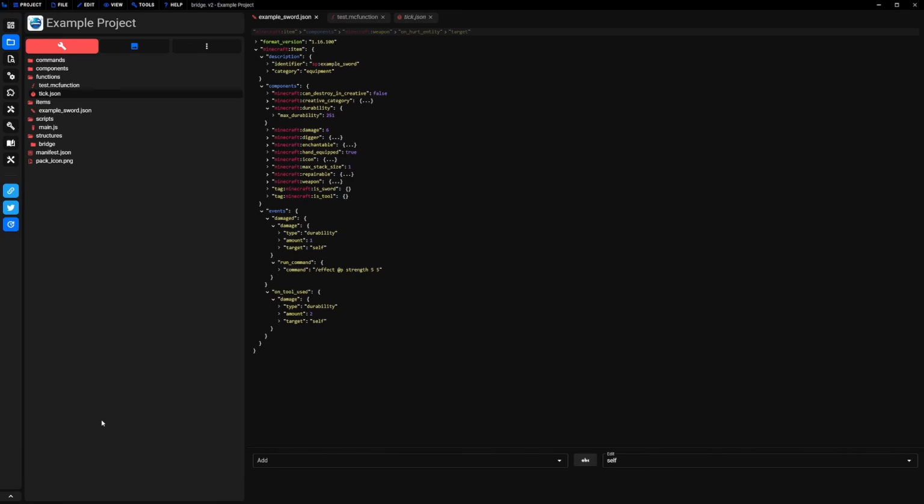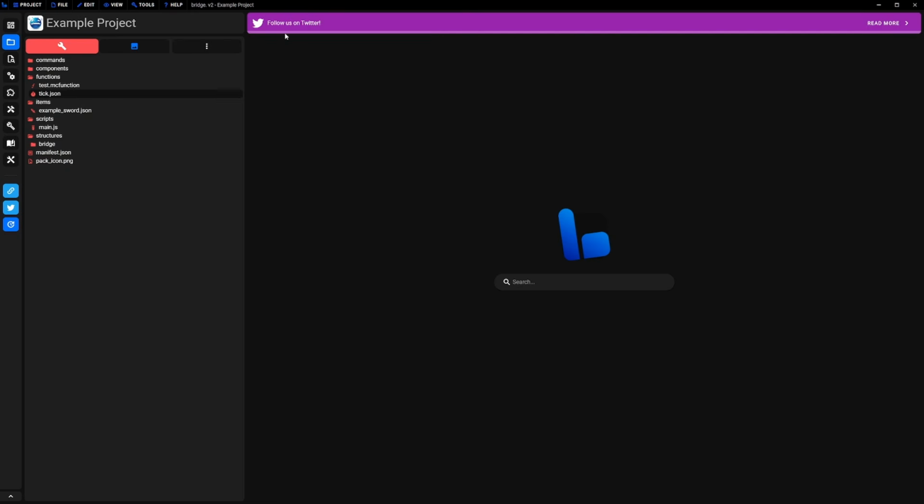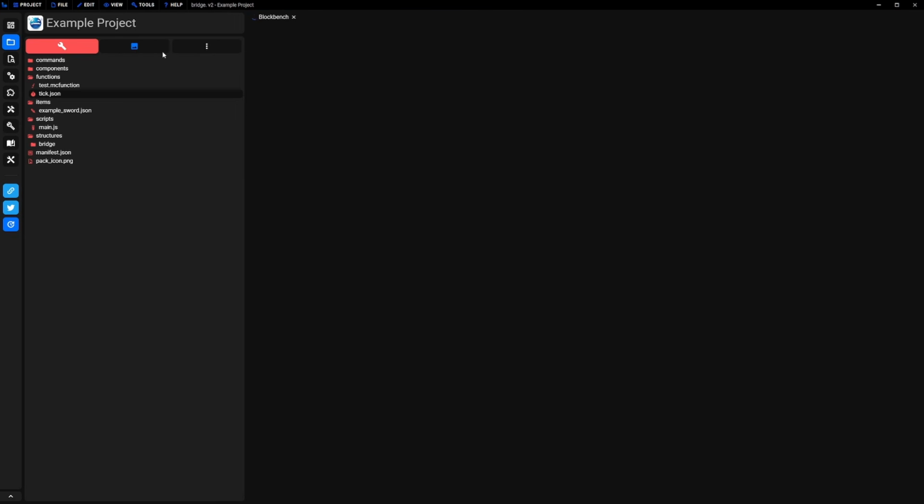I like how easy Bridge makes exporting though. I don't have to zip anything. It's just a couple clicks and it's done. Now, as for other software you might want to use, Bridge actually has the main ones implemented. You can click on tools and you can click on Blockbench.